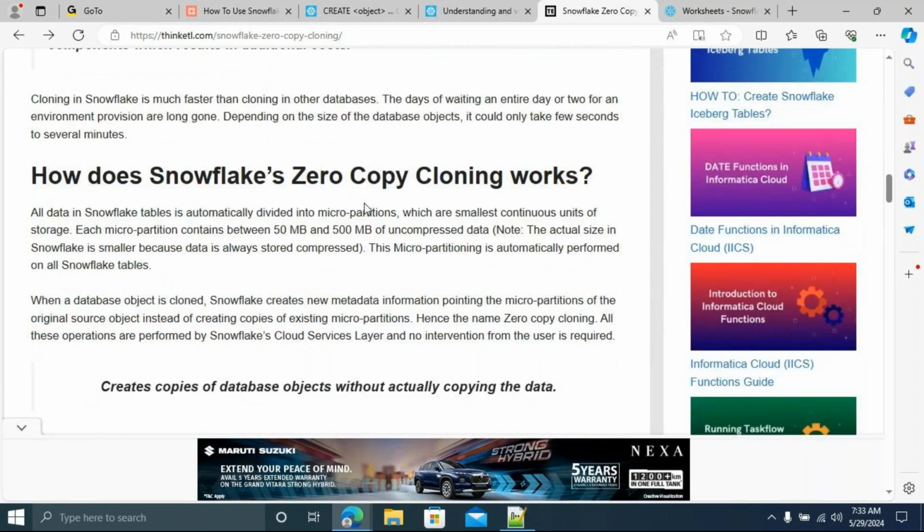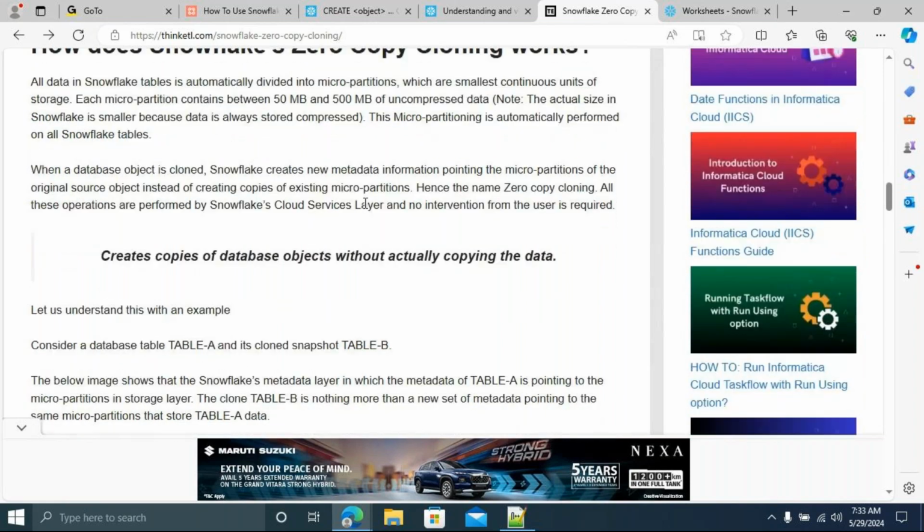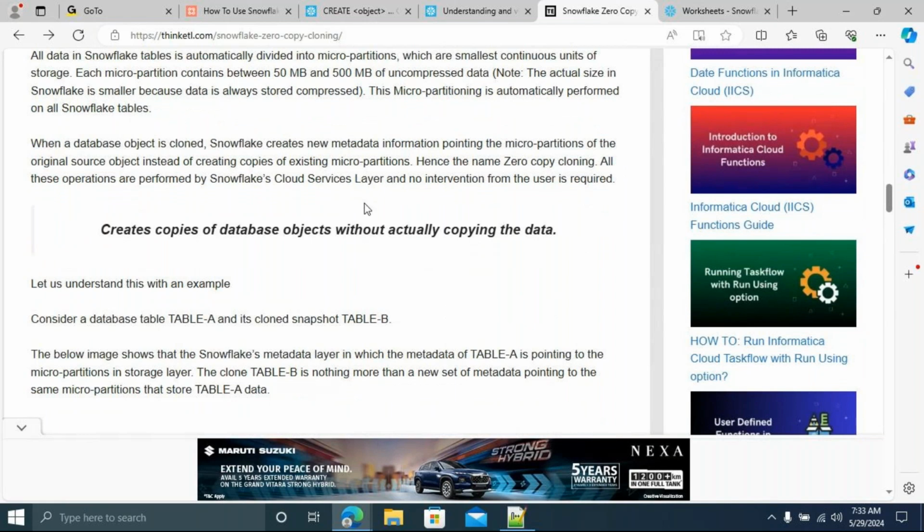I discussed this point earlier: every table's data is divided into micro partitions, with a size of 50 MB to 500 MB. That micro partition is uncompressed data. If you try to clone a database object, what will happen in Snowflake is that it creates new metadata information pointing to the micro partitions of the original source object instead of creating copies of the existing micro partitions.